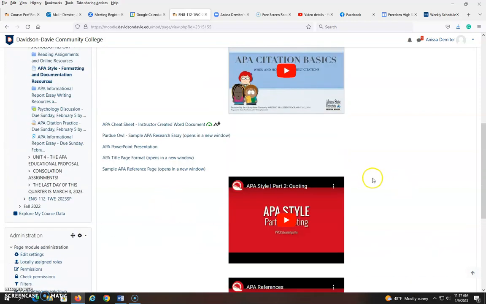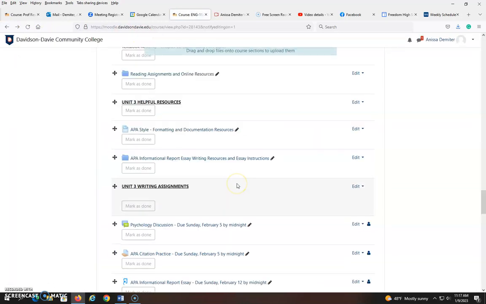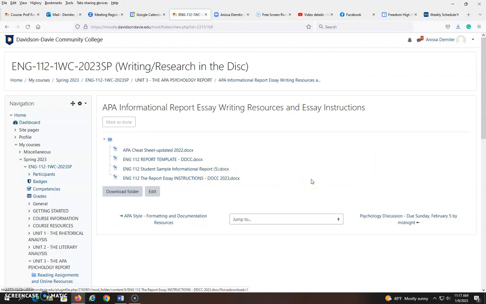So it gives you all kinds of resources in here, guys. And if you just click on these, it shows you exactly how to do these things. So make sure you use this link frequently when writing the last 2 essays. Okay, this one right here. All right, this folder gives the essay instructions and resources that you need for writing your actual essay.